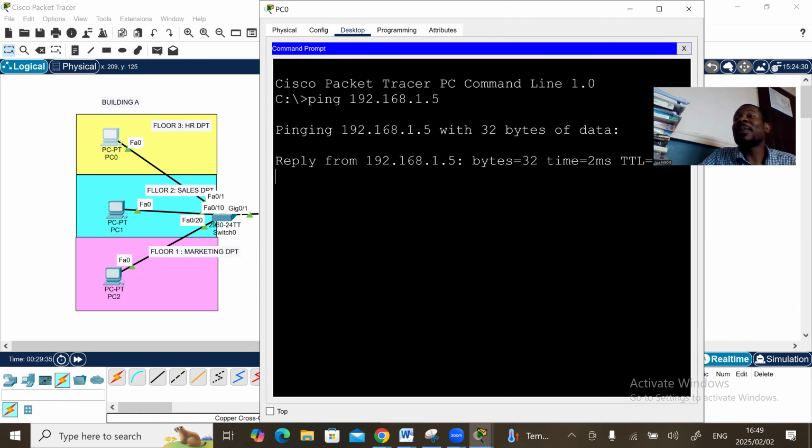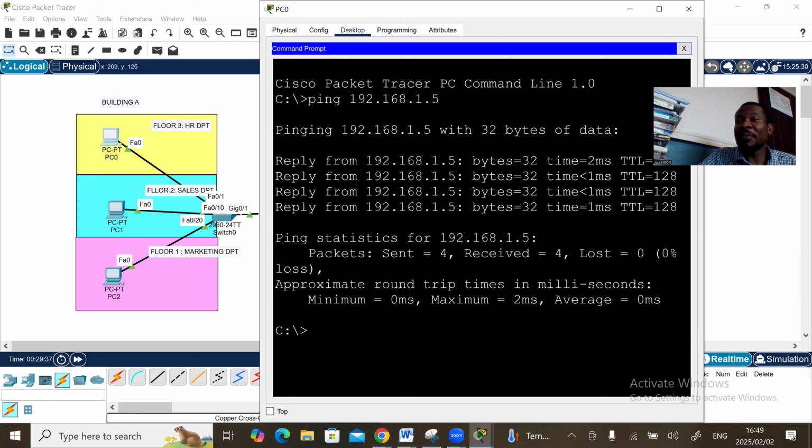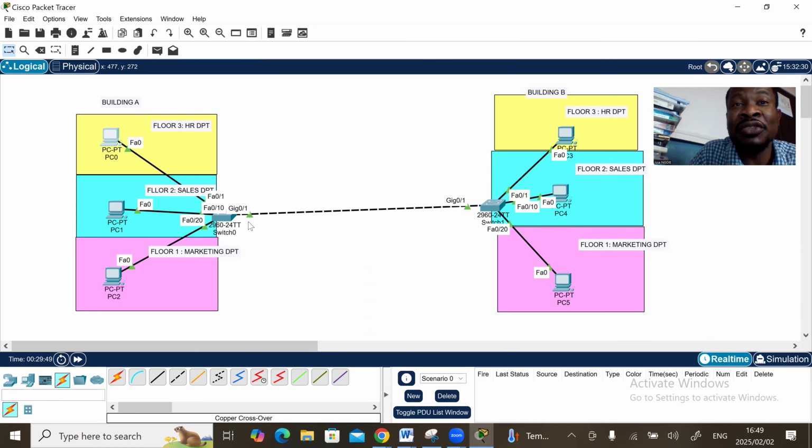You can see there is a reply, right? Why? Because they are in the same network. They are in the same virtual networks, but in different switches. Why are they able to talk? Because we configured this port as a trunk port. We told those two ports to allow same VLANs to talk, even though they're in different switches.